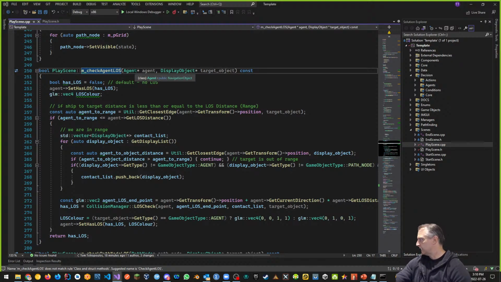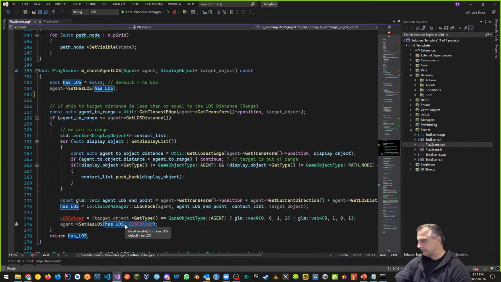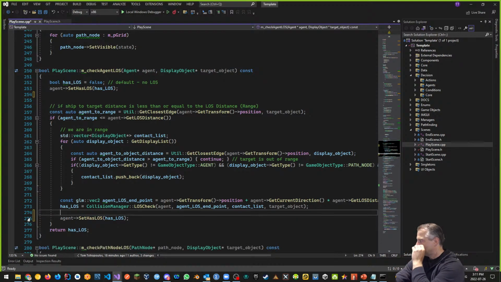So in our check agent line of sight, we don't need the line of sight color, so we'll get rid of that like we did before. So I'll remove that for now. We don't need that color. Line of sight color can be removed. So that's not something that we need. Again, just checking notes, guys, just to make sure that we're good.